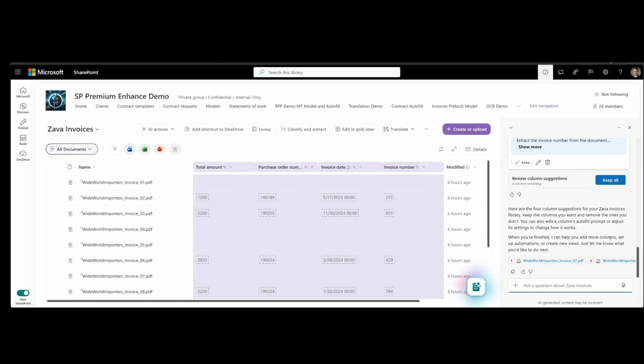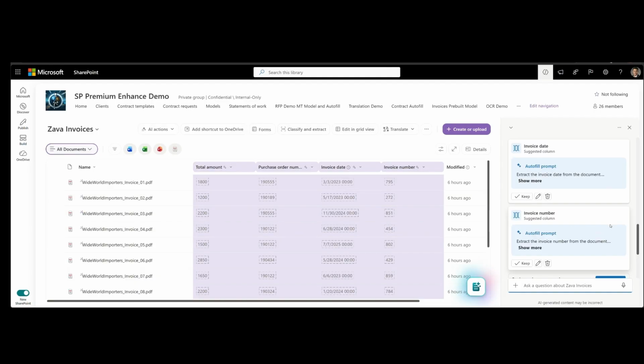So here you go. AI in SharePoint has extracted the metadata from each of these invoices. We also have 4 columns. If you need, you can delete any of these columns or add new columns. The extraction is done using a prompt. Behind the scenes, we are using large language models to read each of the files, extract the information, and then save it as a column.